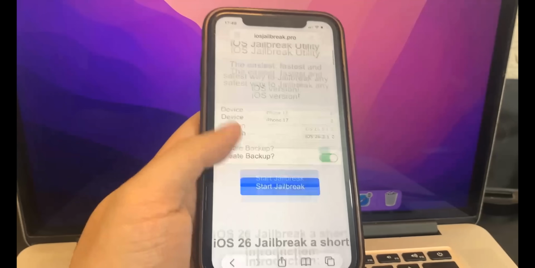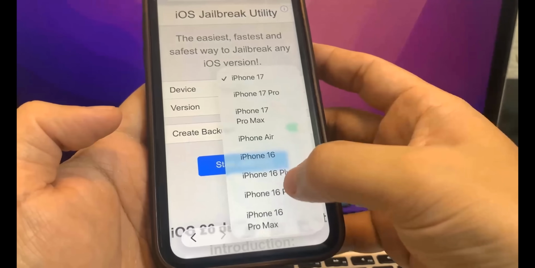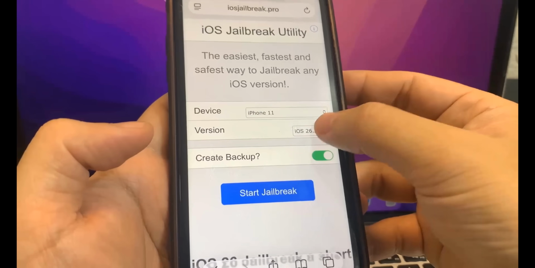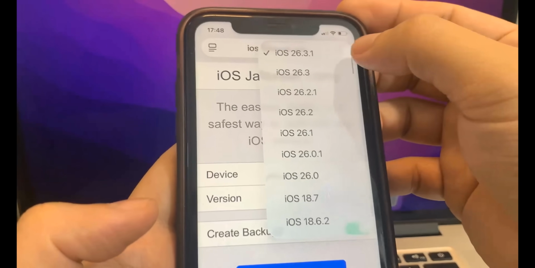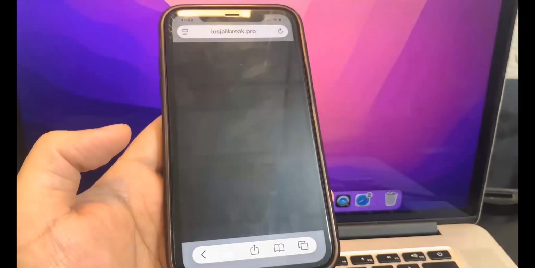Before you do this, it will ask you to select phone and device version. I don't need to change the device version, but I'm on an iPhone 11. So make sure to select the correct device model and version of iOS. Now I'm going to press start jailbreak, and now it will jailbreak my device.